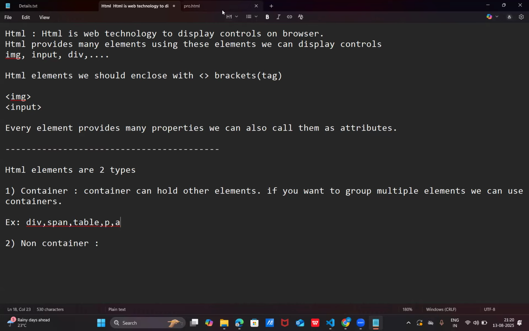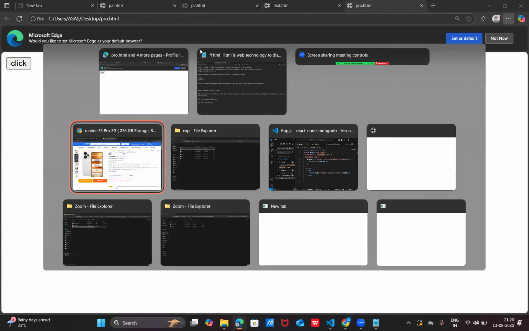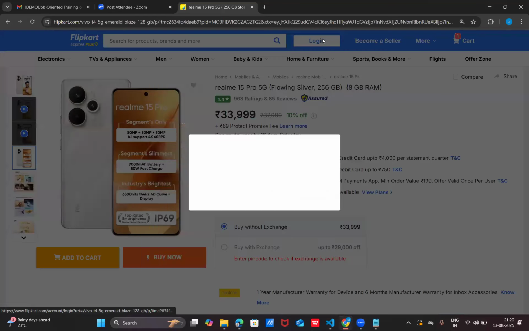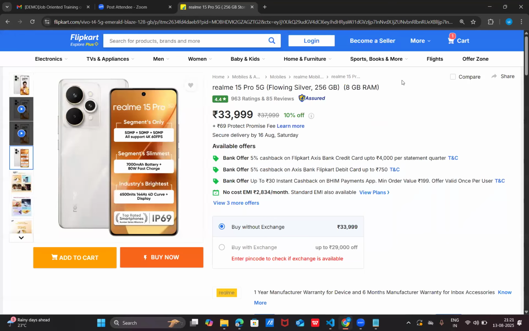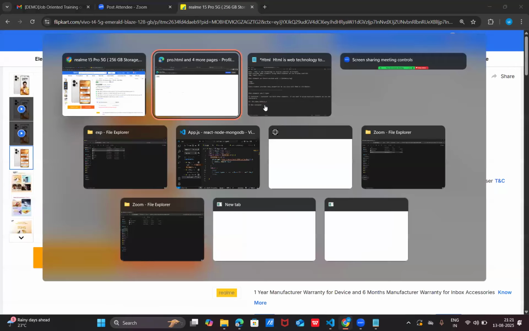See, one scenario I want to show you. If you open that website login, if I click on this login, this login contains all these controls like login, image, text box, like that. So this is nothing but one container. So by using div, we can design these boxes. Like that, to hold multiple controls as a group, we are using containers. One example I will show you now.